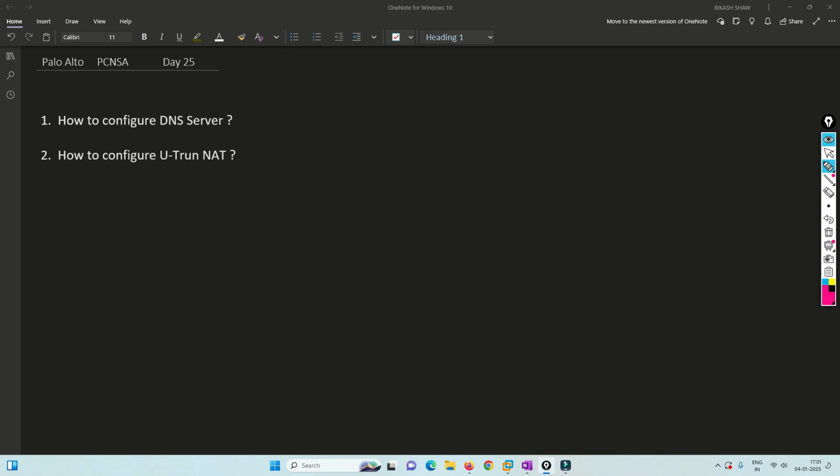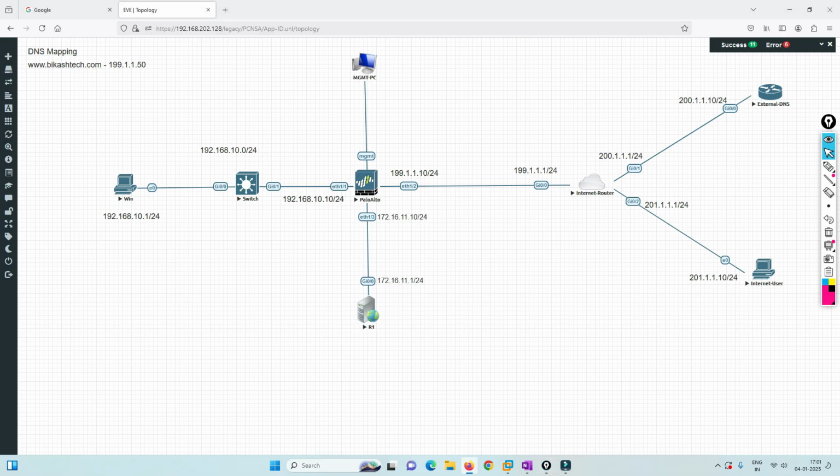So friends, let's configure the DNS server and U-Turn NAT. We are going to hit the lab and we'll try to configure both. As you can see, this is the topology that we are going to follow. As per Palo Alto, this will be our inside, this will be our outside. This is our MGMT from where we are going to manage. This will be our DMZ. And then this outside interface is connected to an internet router, and this internet router is connected to the external DNS and the internet user.